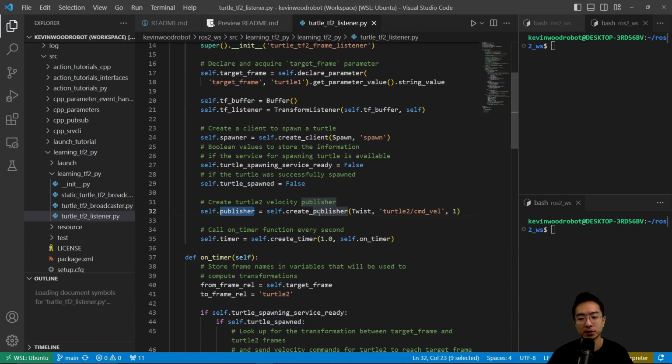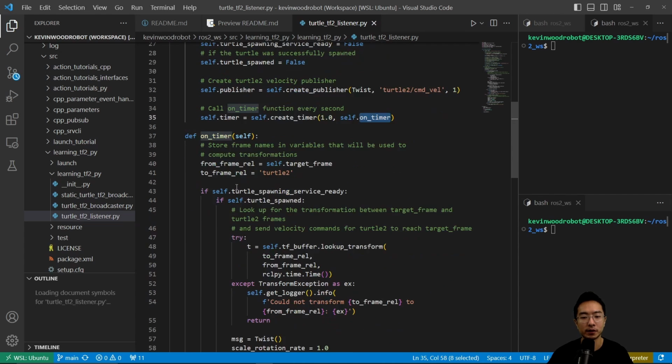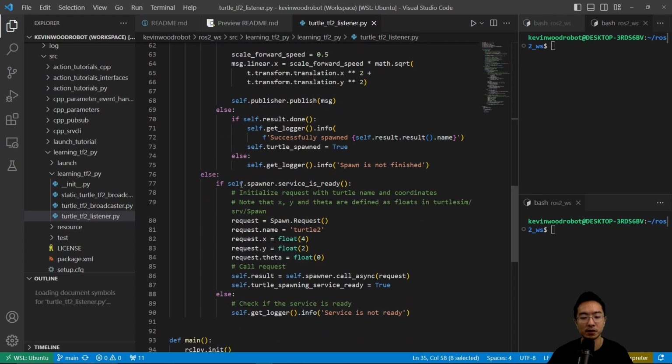So here we have a publisher. We're going to create a publisher, and then we pass in the twist and then the command velocity. And then call on timer function every second. So we create a timer, and then on timer, this is where we call the function. This is the core function here, on timer.